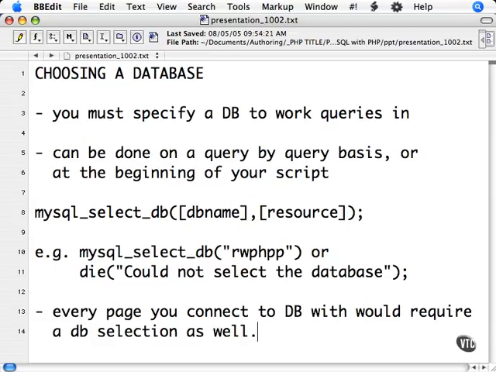You know from our previous MySQL instruction that a connection to the MySQL server is not enough. You need to specify a database to work with. You can do this a couple of different ways. You can either do it on a query-by-query basis, which I'll show you in the next movie, or if you're only working with one database in your script, which is the case most of the time, then you can specify the database up front and save typing when you're doing your query statements.